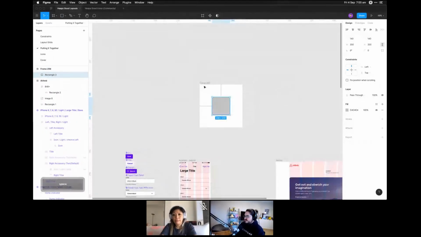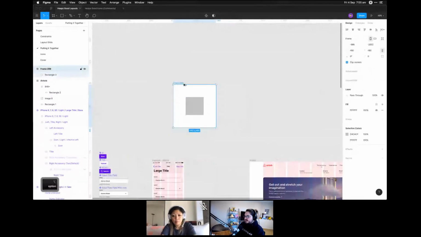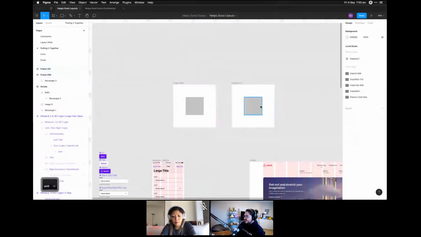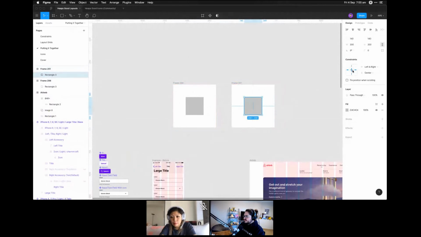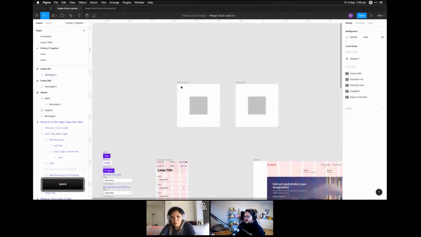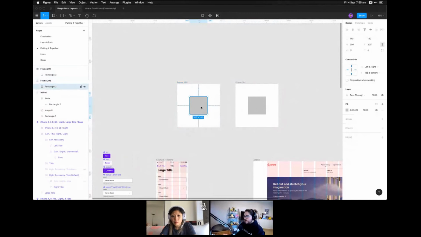So what we have here is we've got left and right. Sorry, left and top. So I'm going to do top and bottom, left and right. And let's also do the same sort of thing here, and then do center and center. What left and right does is, as you can sort of see, everything is 140 pixels away from each other. Same thing here, 140 pixels away from each other.